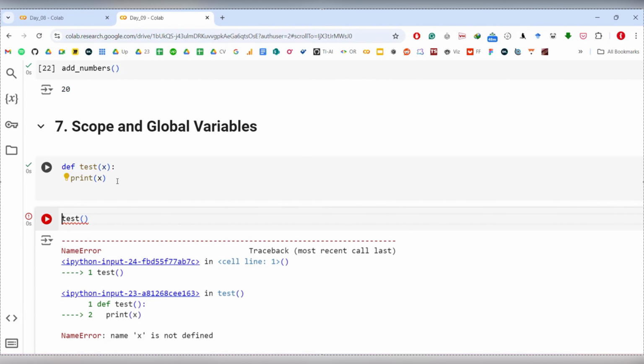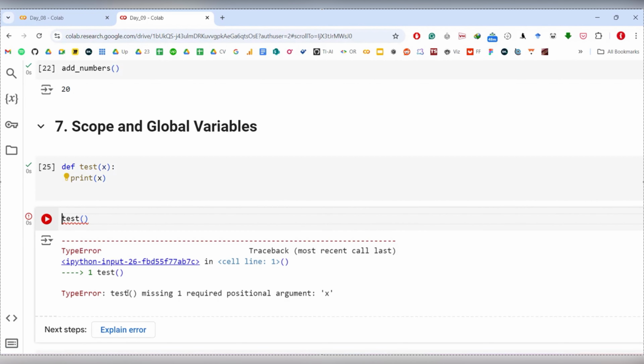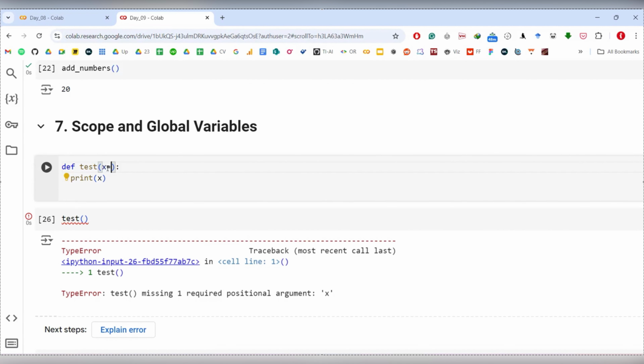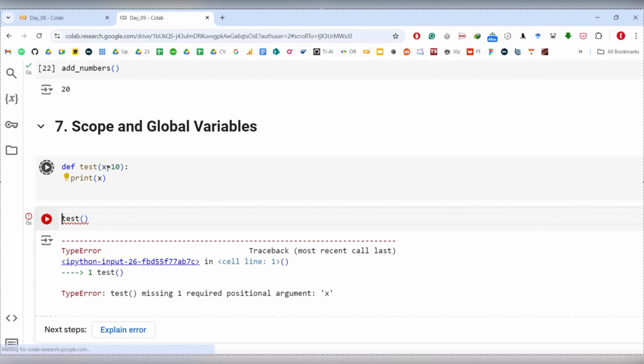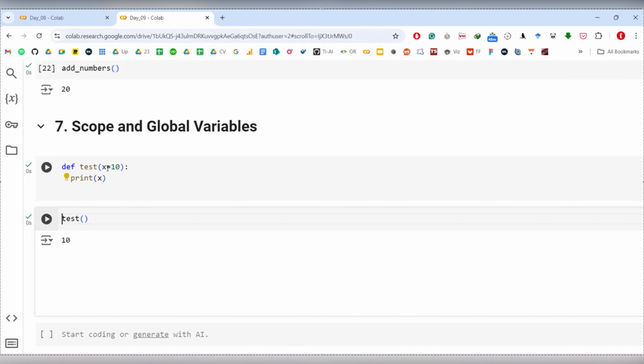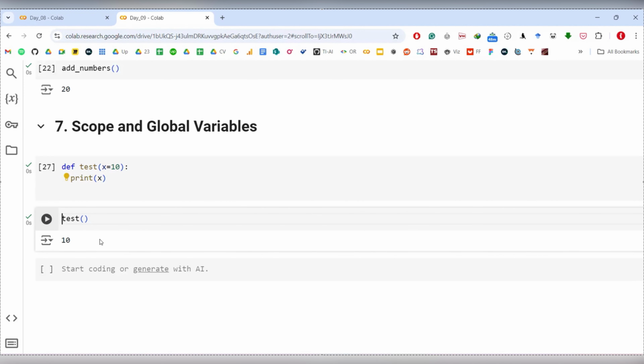I don't know what x is. Okay, so test. Now it says missing one required positional argument x, so I have to pass something. So instead of passing something, let's say I put a default value of 10. Now run this. Okay, you got 10. So this is the default value. If I modify test to 11, it actually takes 11.